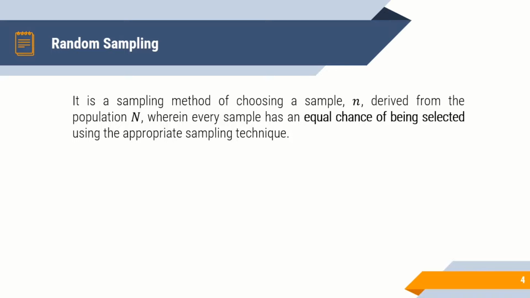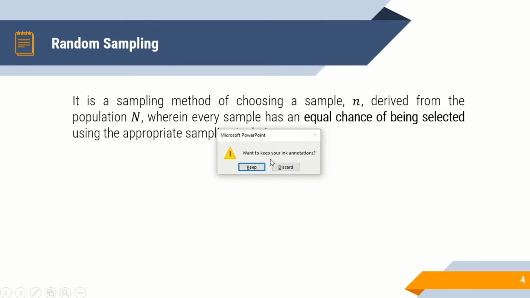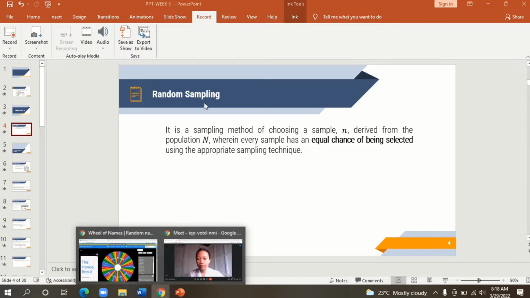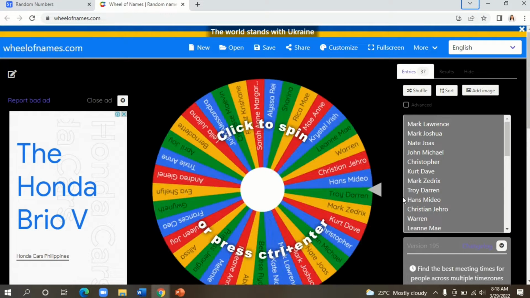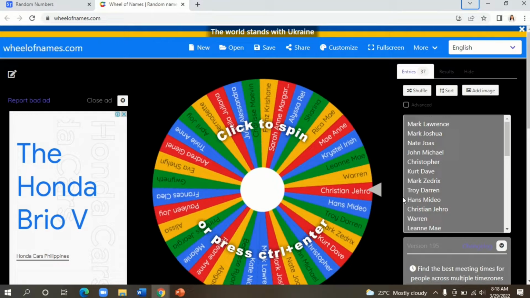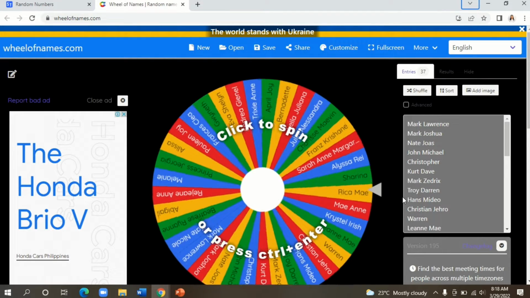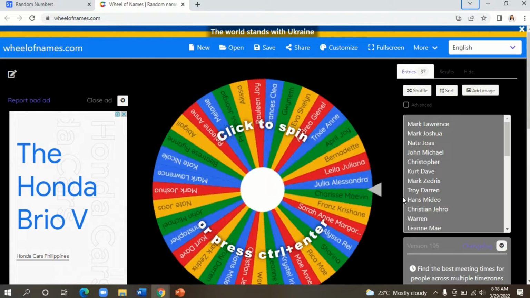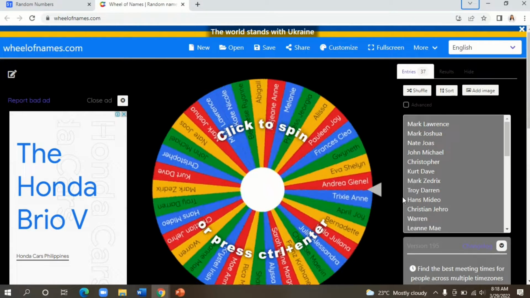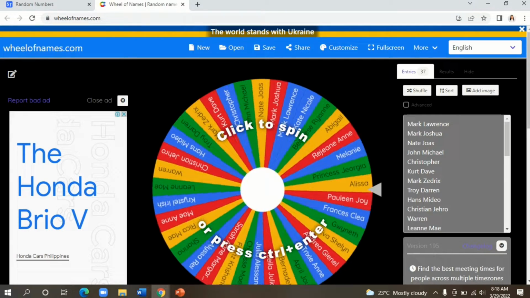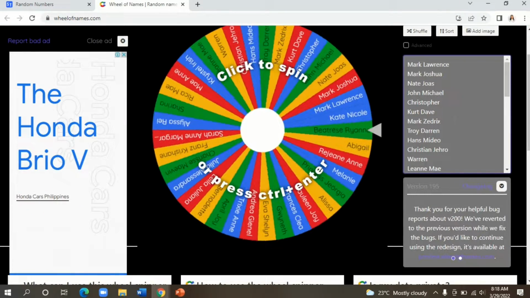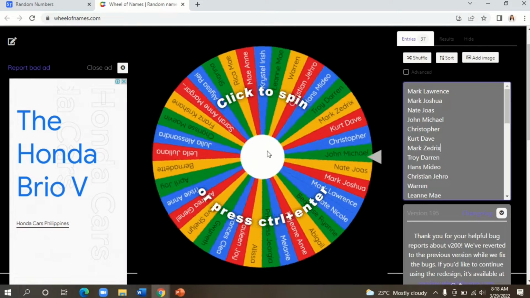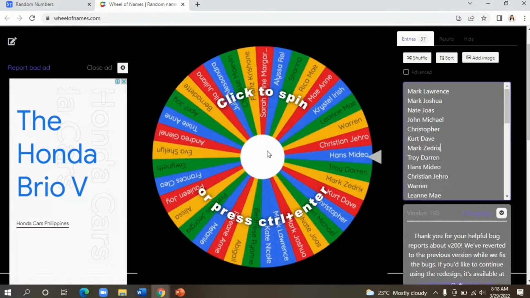Another one is the wheel of names. Are you familiar with this? Have you ever used this one? Or if not, I will show you how it is done. For example, during online class when no students are participating in recitation, the teacher will decide to use the wheel of names to randomly choose who will recite. So, you're just going to put the names of students here and then you click to spin or press Control Enter. So, this is how we do it.